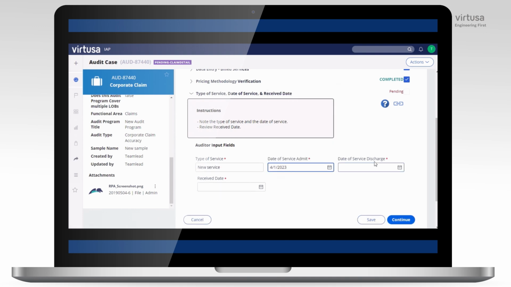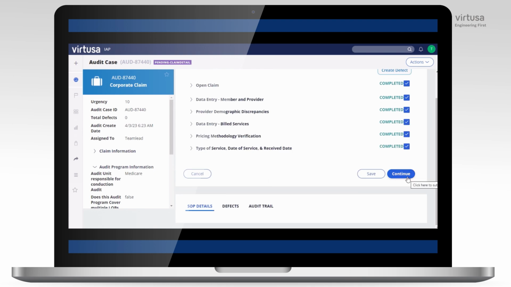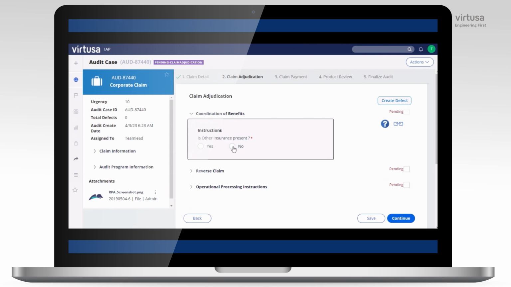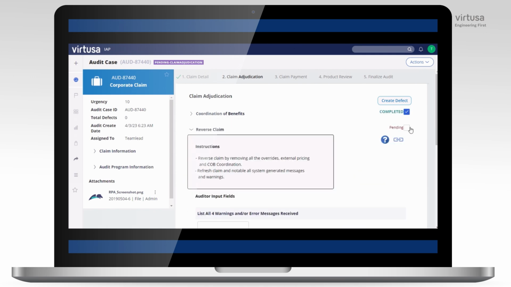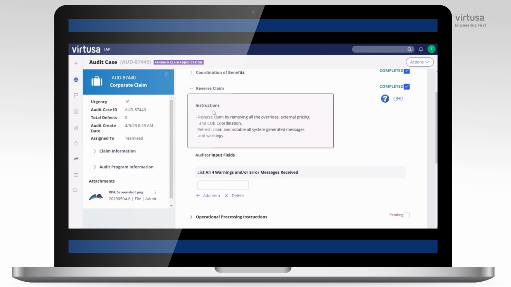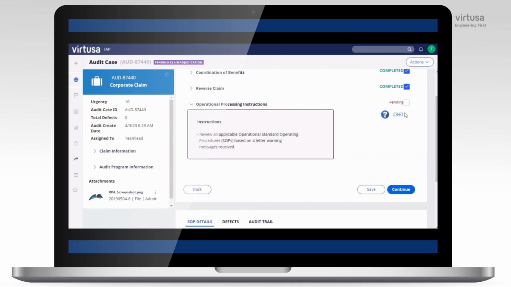In order to move forward to the next stage, the user needs to complete all the steps of the previous stage. The user will complete the claim details stage and reach the claim adjudication section. Here, the user will have to fill in all the details, which should lead to the completion of all the steps included in the claim adjudication stage. Here also, the user will have to fill in all the details, which will lead to the completion of all the steps included in the audit process.